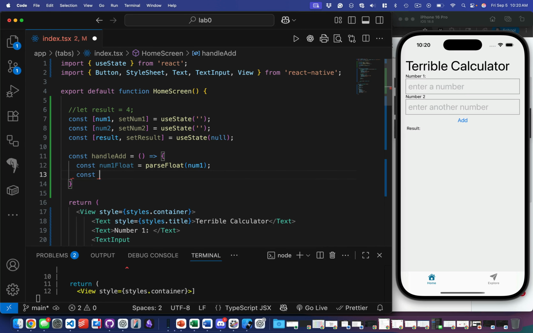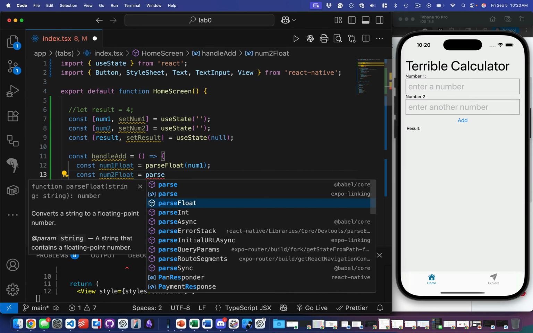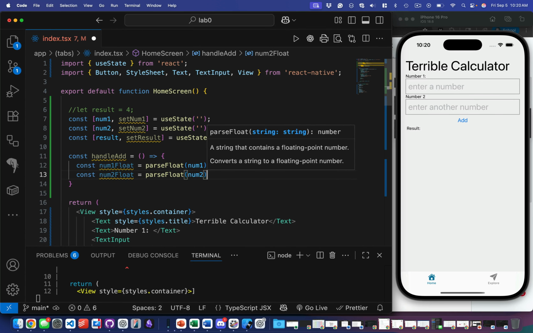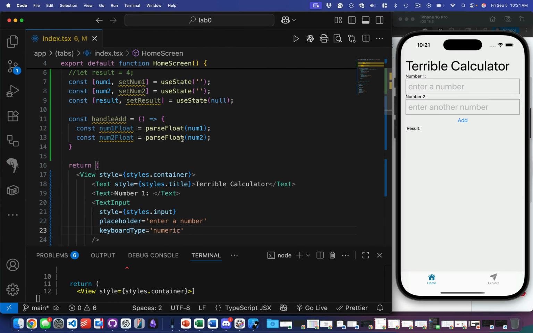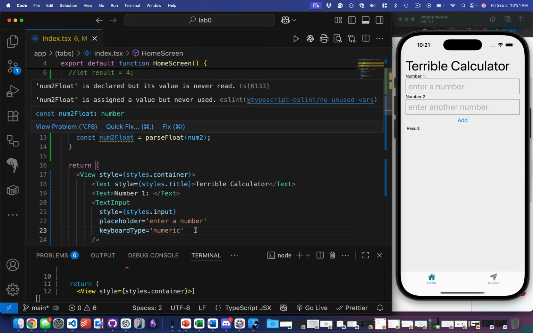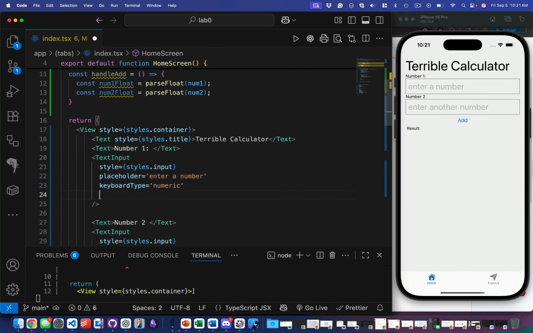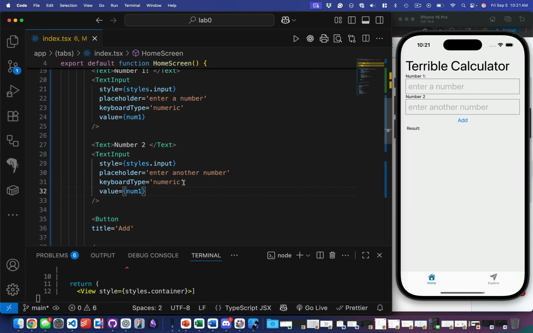And const num2 float is equal to parse float num2. So what I haven't done yet, run out of time, is I want to use React to bind, to connect whatever the user types in here to this num1. And the way that I can do that is down here under text input. I'm just going to say the value of this text input is num1, and the value of this one is num2.